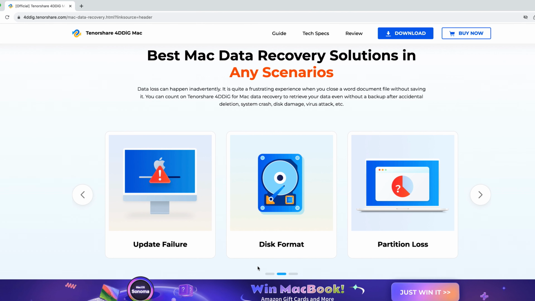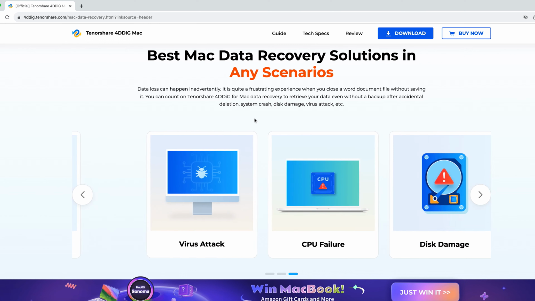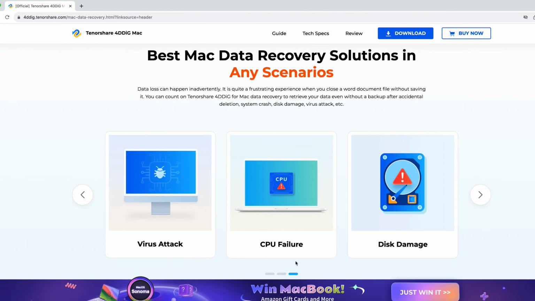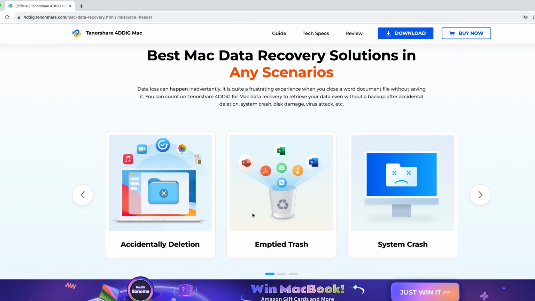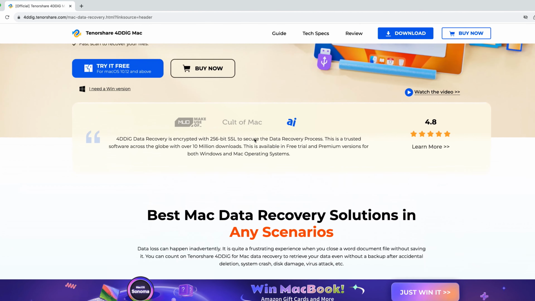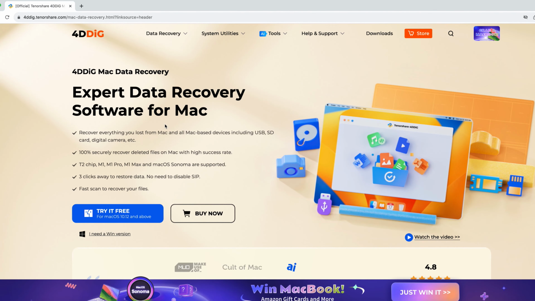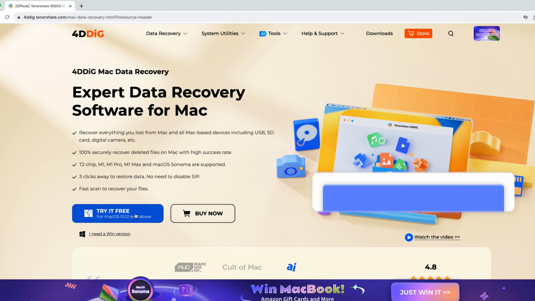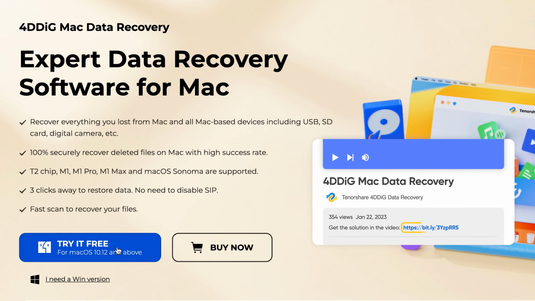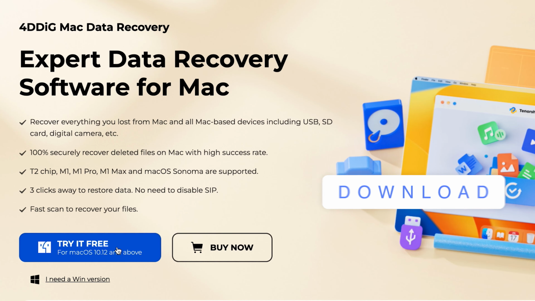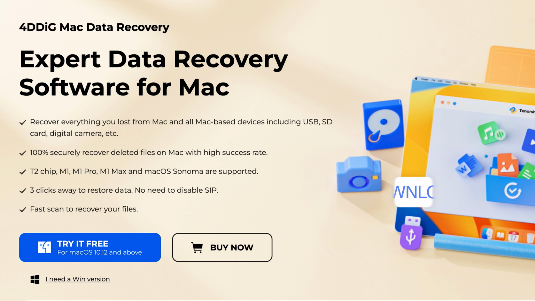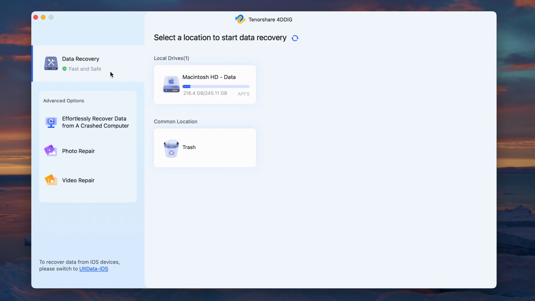If you want to recover lost files after the macOS Sonoma update, then 4DDiG Mac Data Recovery is the best option. Using 4DDiG Mac Data Recovery, you can recover everything you lost from Mac and all Mac-based devices, including USB, SD card, digital camera with nearly 100% success rate. Just download this tool from 4ddig.com, run it on your computer, select the location where the lost files were stored before.